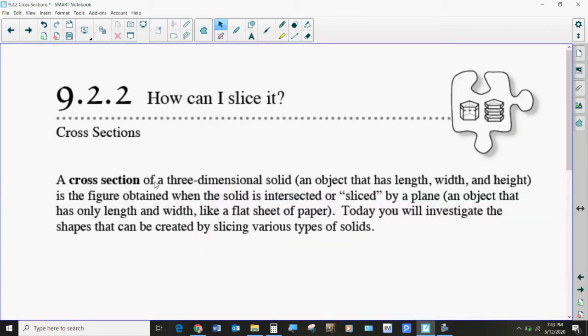It says a cross section of a three-dimensional solid is the figure obtained when the solid is intersected or sliced by a plane. And a plane is like a flat surface, like a sheet of paper. So like a wall, when you look at the wall, it's a flat plane. If you look at a tabletop, it's a flat plane. If you look at a piece of paper, it's a flat plane.